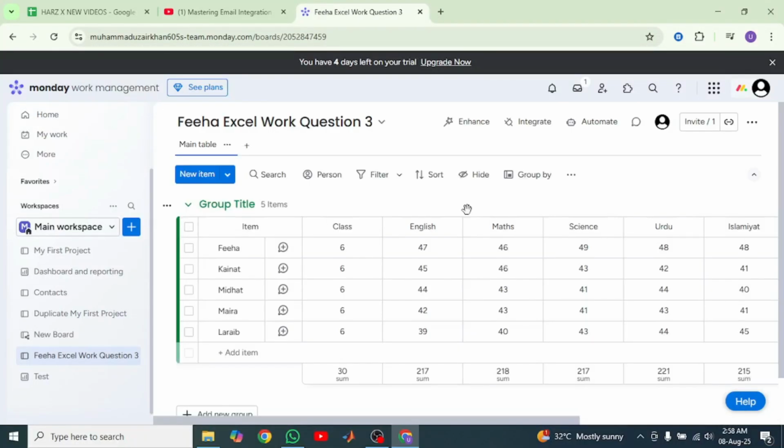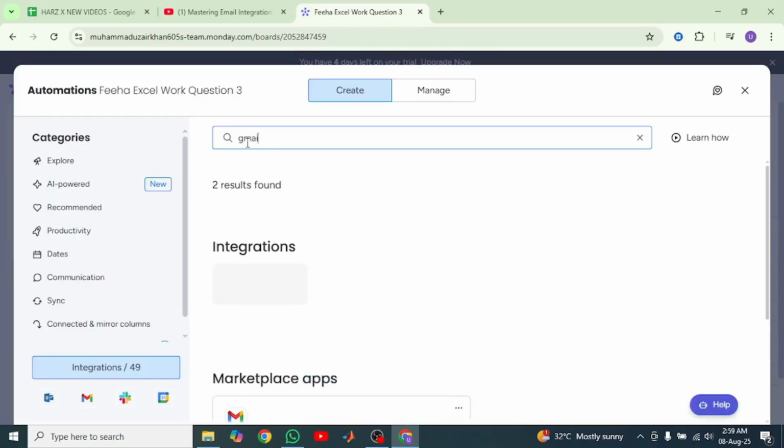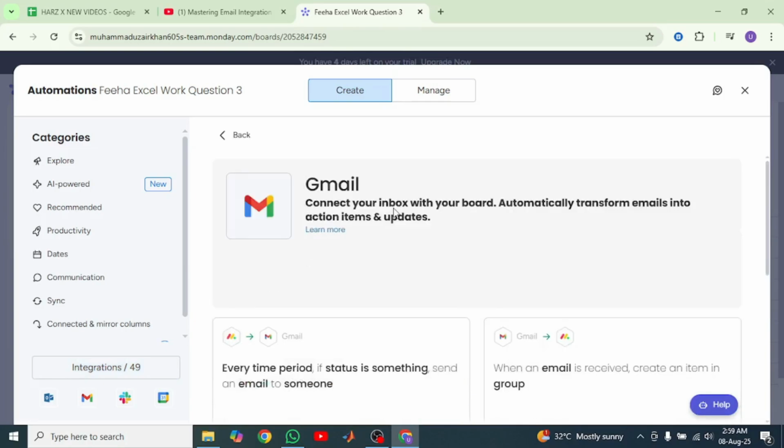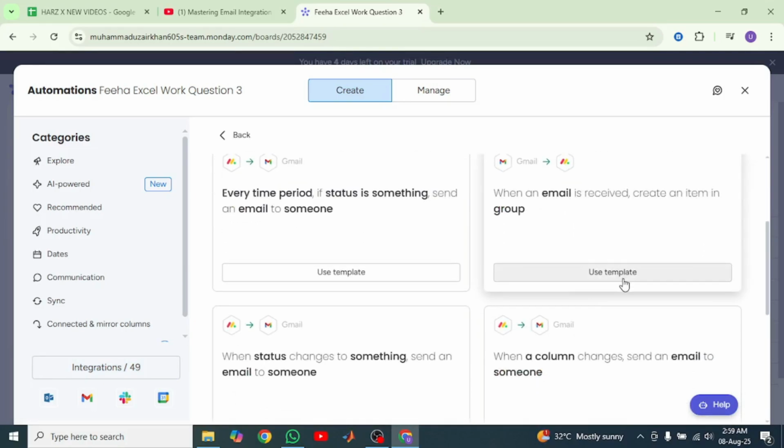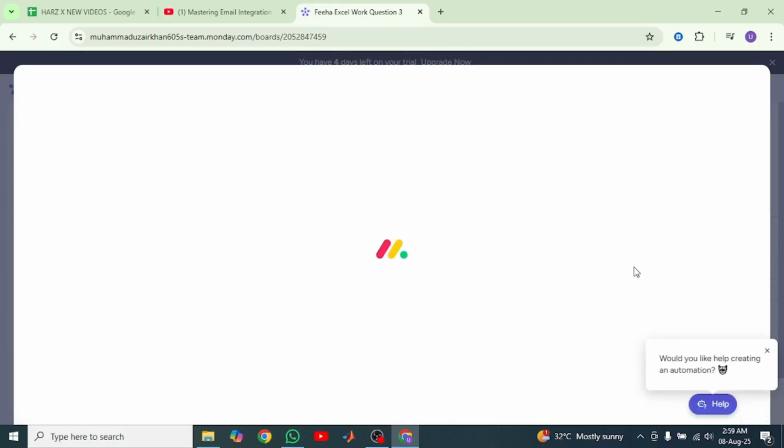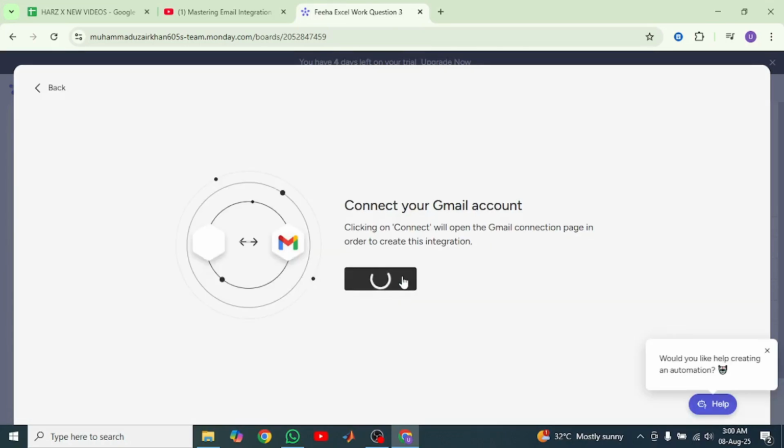Then, over here in the upper right corner beside the Automate option, click on Integrate. In the Integration menu, over here in the search bar, type Gmail. After that, choose a template from the list and click on Use Template. Then, select the Gmail account you want to integrate.